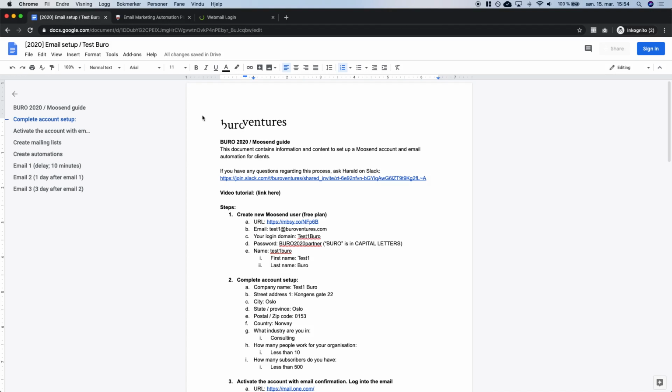We're going to go through how to set up a complete email automation in a software called Moosend. At this point you should have received a document that looks like this. This document will contain all the details that you need to create a Moosend account and also create all the automations and content and emails that you need for a client that we have.